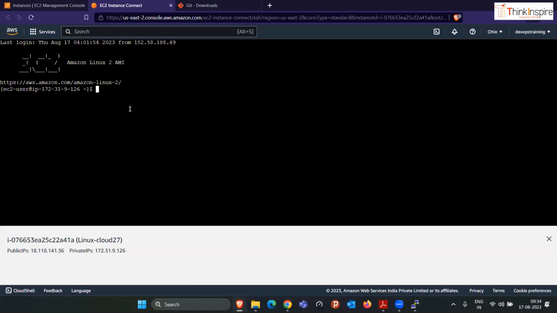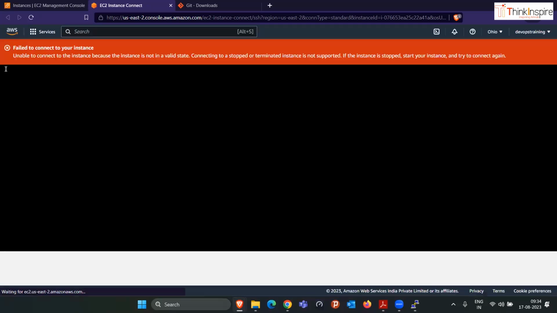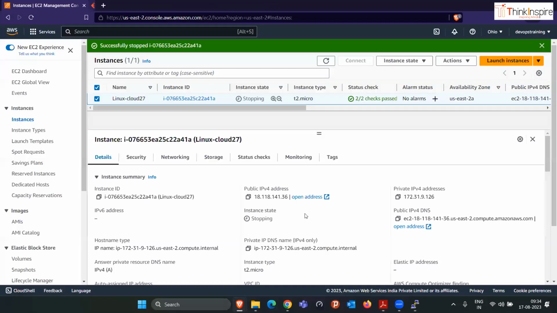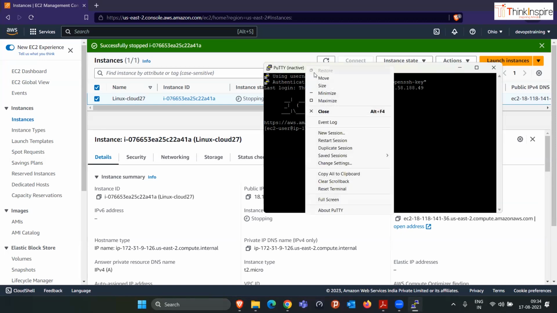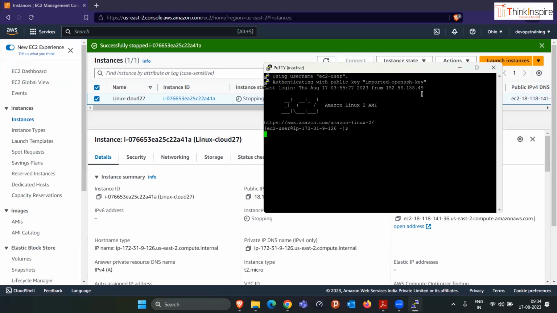So now here, if I try to type something, it is not going to work. Even if I refresh this page, it will say it has failed now because that machine is not available. Similarly, in Putty also, you'll see that connectivity is lost now. It has become inactive. If you do restart session, it will not work because that connectivity is gone.